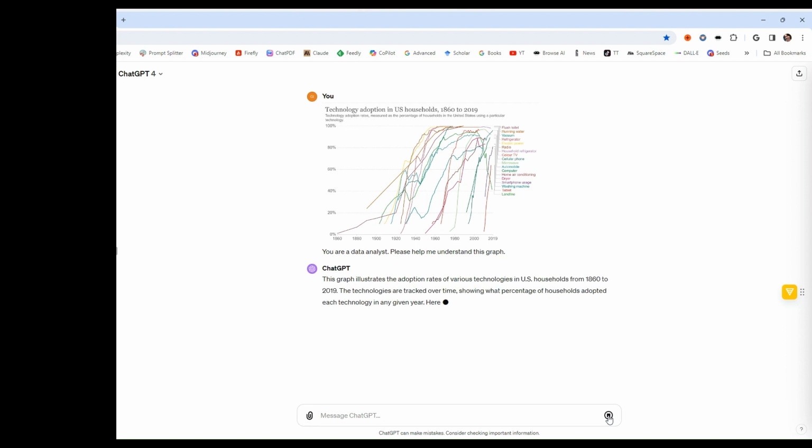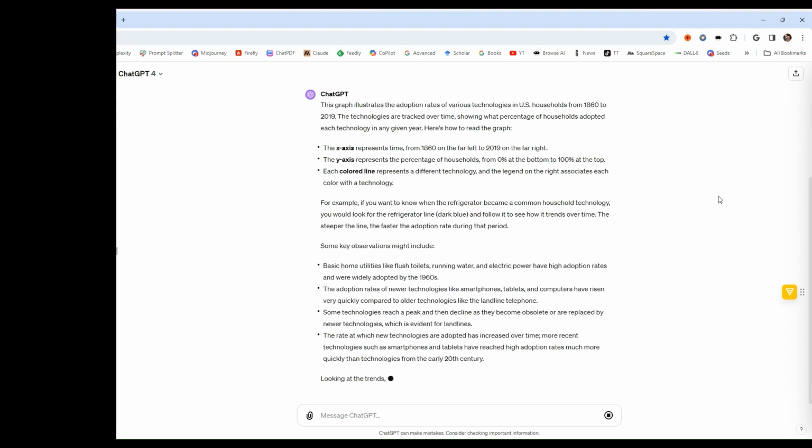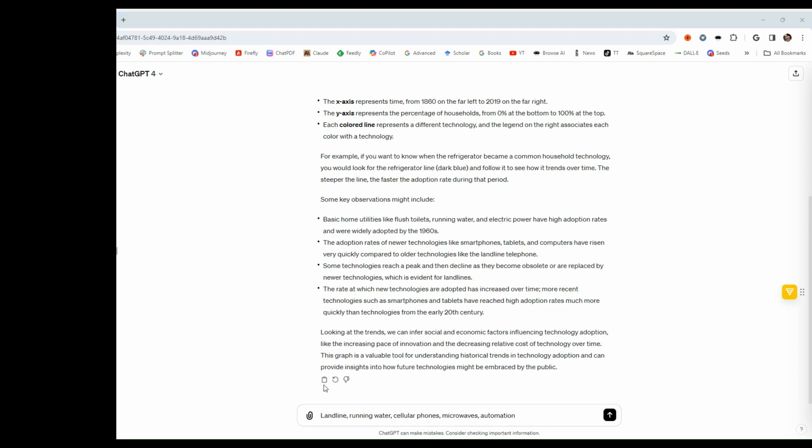and is able to tell us that this graph illustrates the adoption rates of various technologies in U.S. households from 1860 to 2019. It explains the x-axis to us, and it explains the y-axis to us. Great. Now we have an understanding of the graph. This seems to be a really important graph for some audiences, but it's very complicated and cluttered.